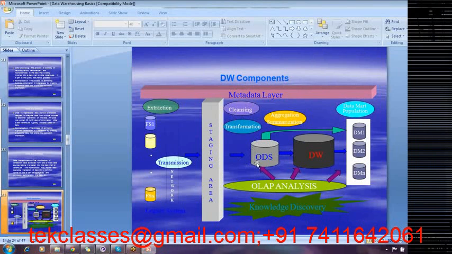So what is the difference between the staging area and the ODS area? The staging area is a daily truncate and load. Whenever you are extracting the data from the OLTP system, daily you will truncate the staging area and then load into the ODS area. So here, once you load the data, incremental data. So what is incremental data? I'll come back to that.